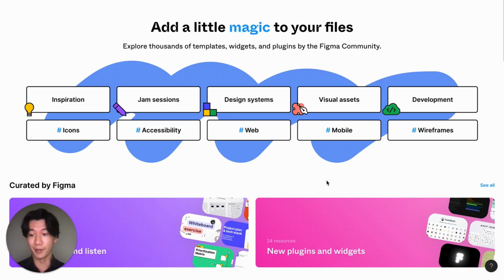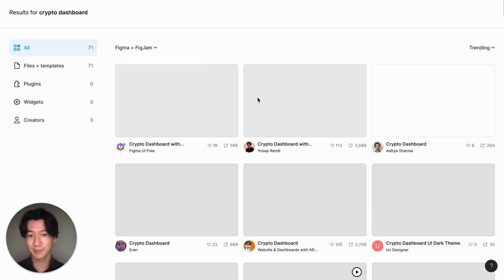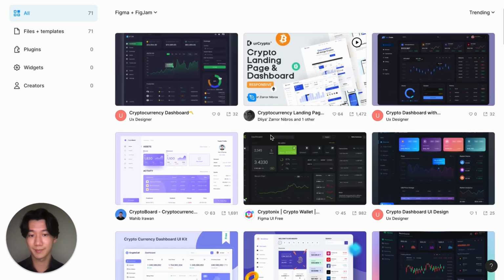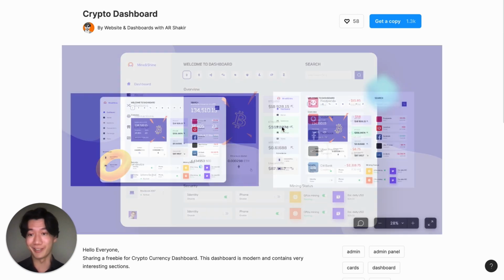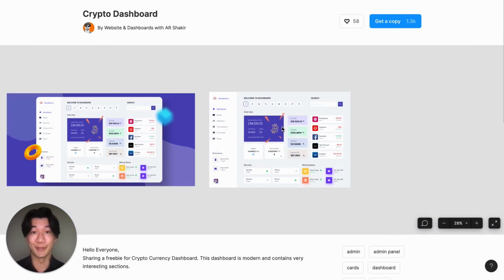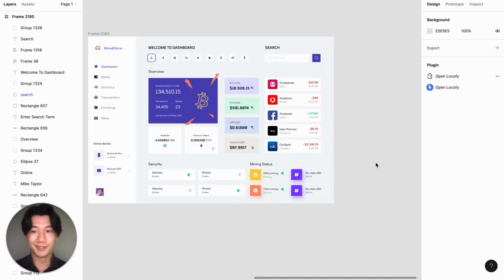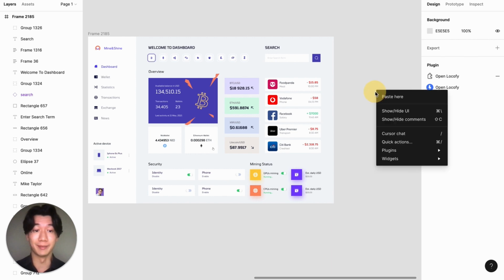We are now on the Figma community page and we're going to look for a popular design to convert. Let's search for a crypto dashboard. This design has 1,300 copies. Let's go ahead and Locofy this dashboard. Now that we have a copy of the design, let's start to convert this dashboard into code. First, let's fire up our Locofy plugin.